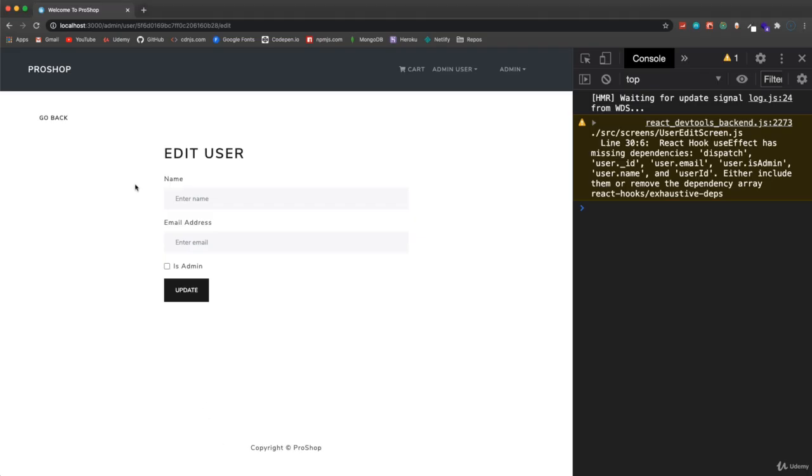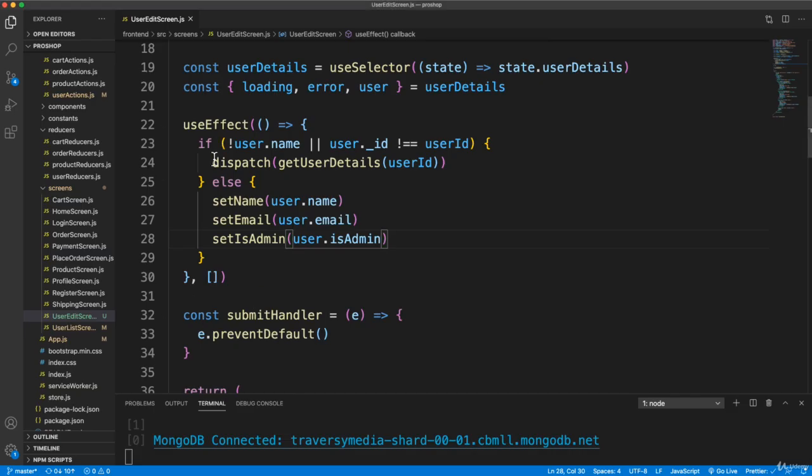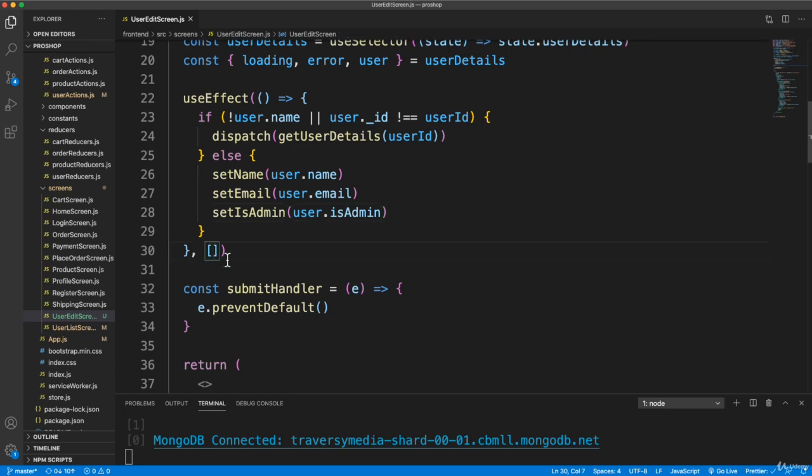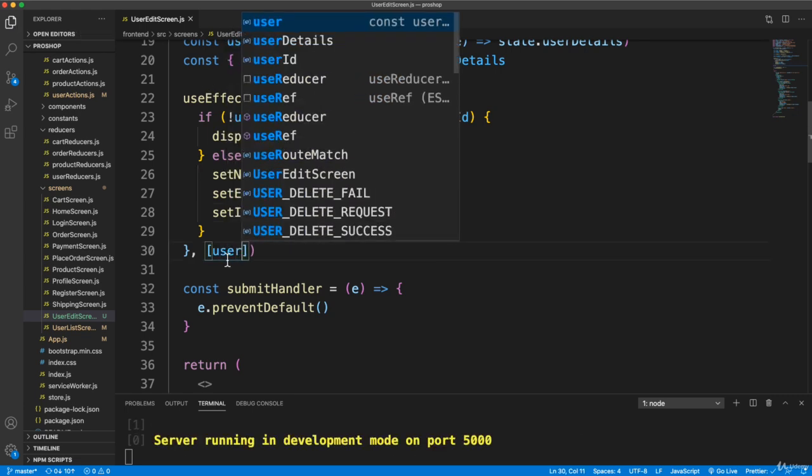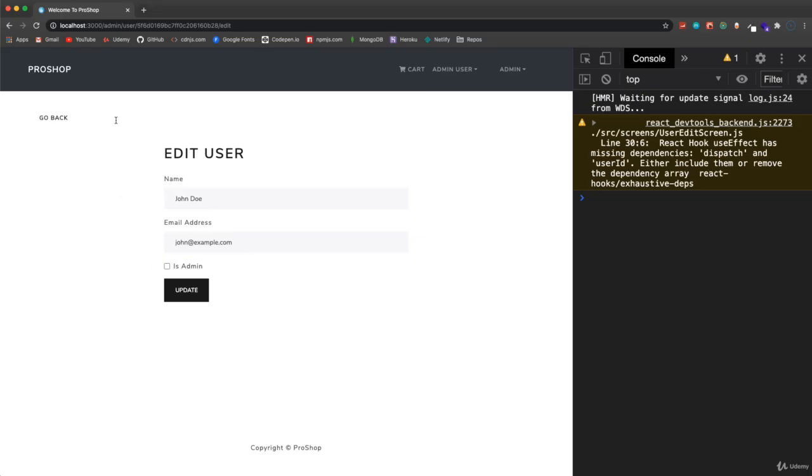So if we go back, no, it's not working. Oh, actually, you know what? We need to pass the user into the useEffect dependencies so that it updates. There we go. So now we're getting the name, the email address. Let's also pass in userId and dispatch as well.